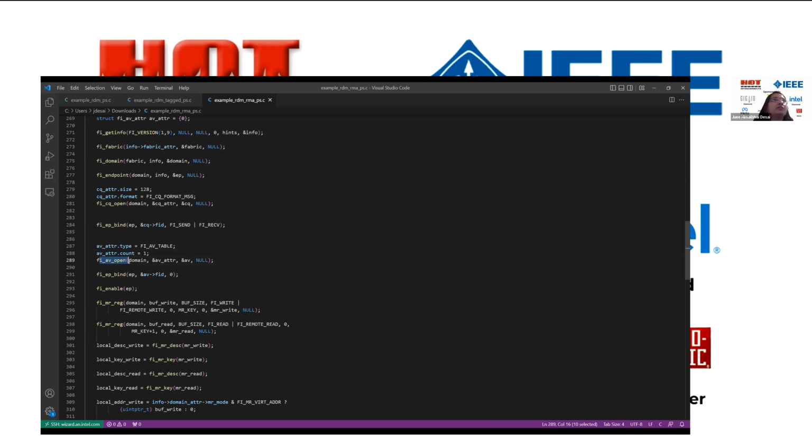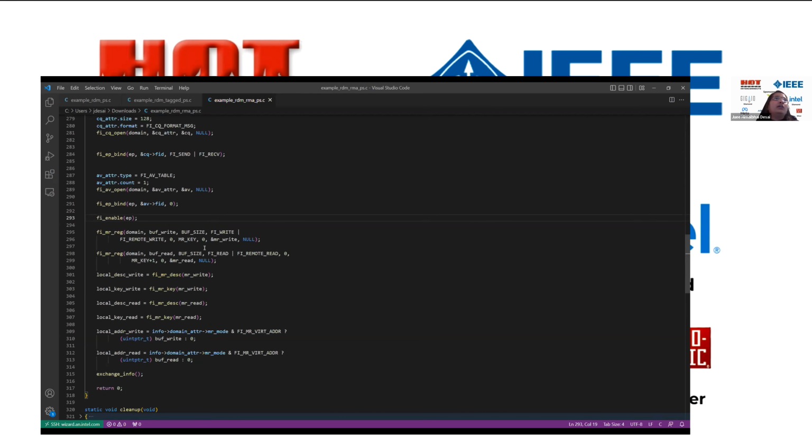And open up the address vector, bind it to the endpoint, and enable the endpoint. So after this, all of this is the memory registration calls.